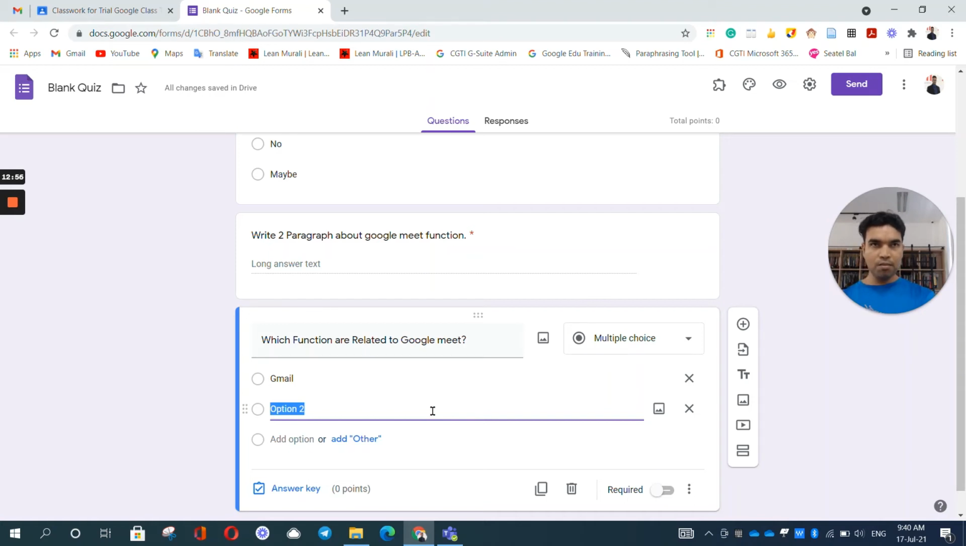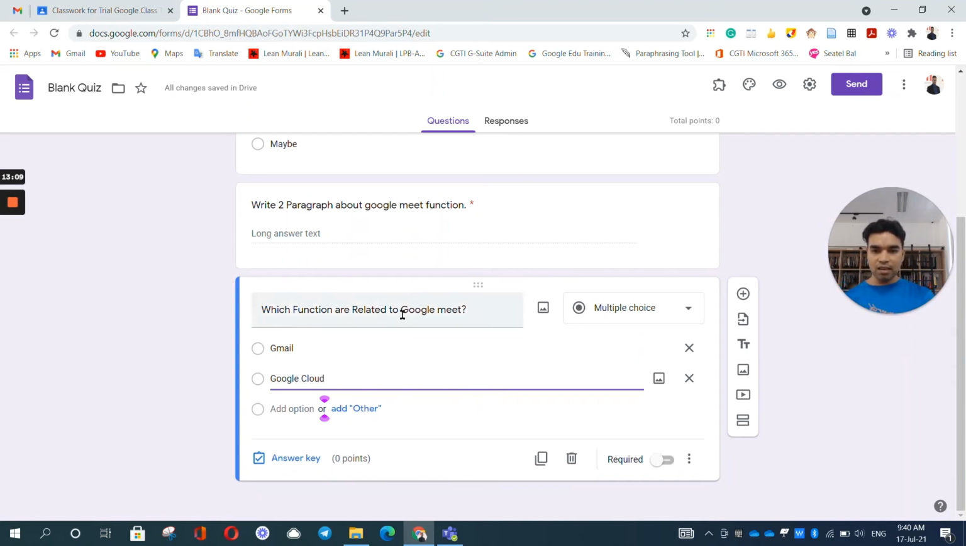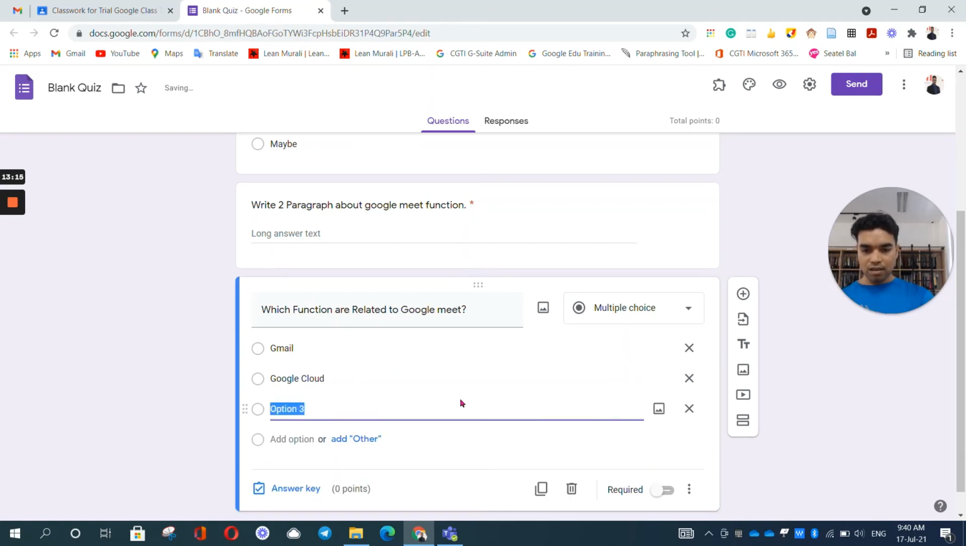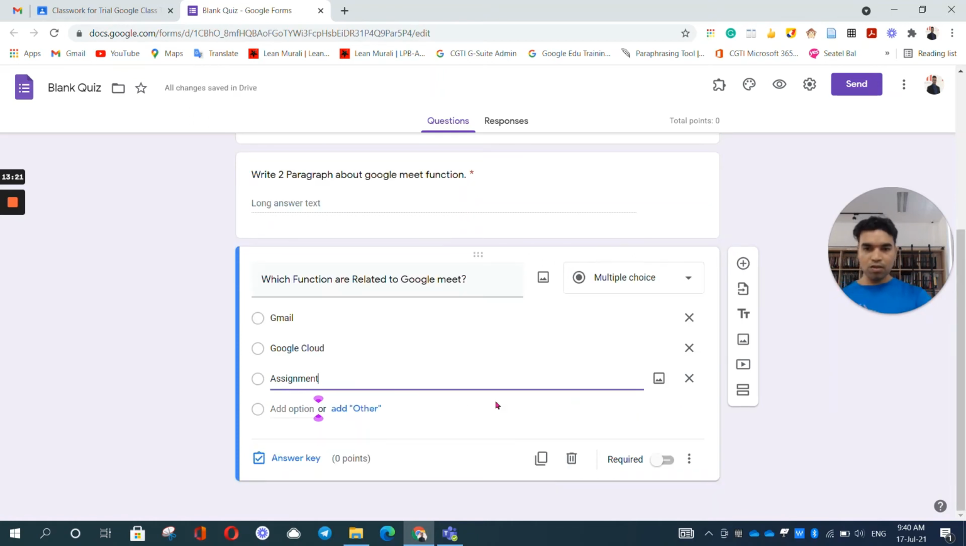Another function is Google Meet, suppose. So a student needs to answer which function is related to Google Meet, right? Assignment. So they can check mark and then I put it on because this is the new.